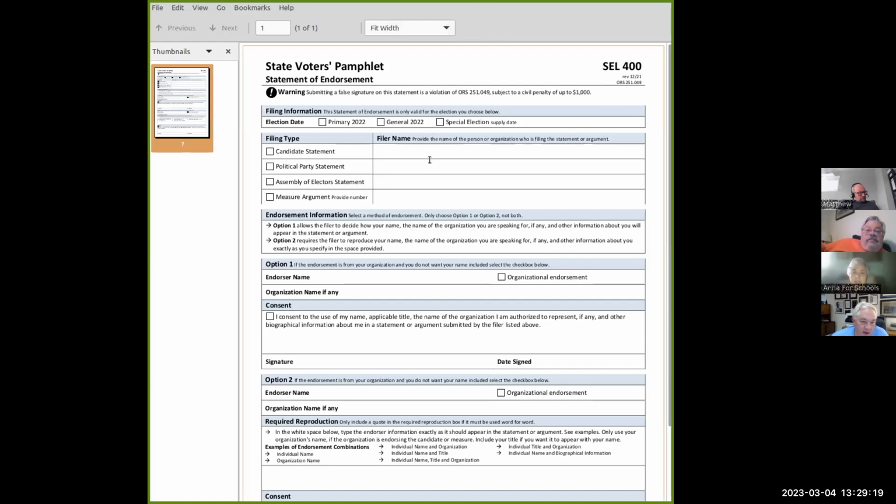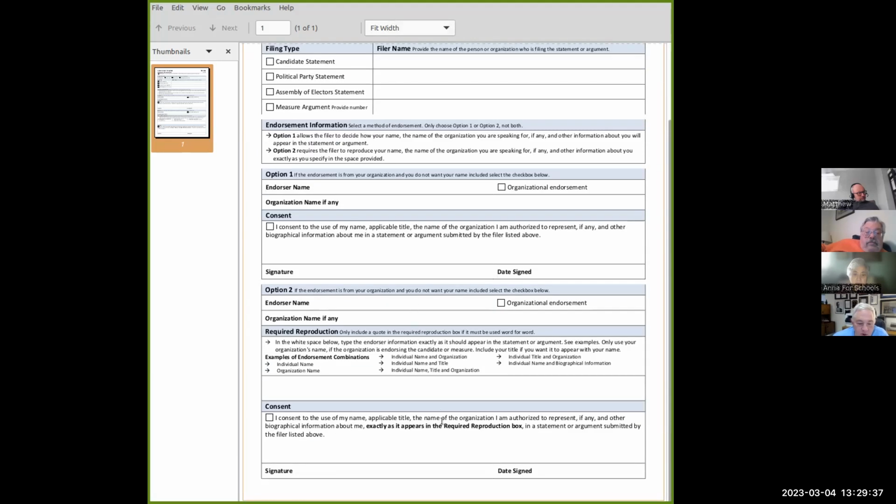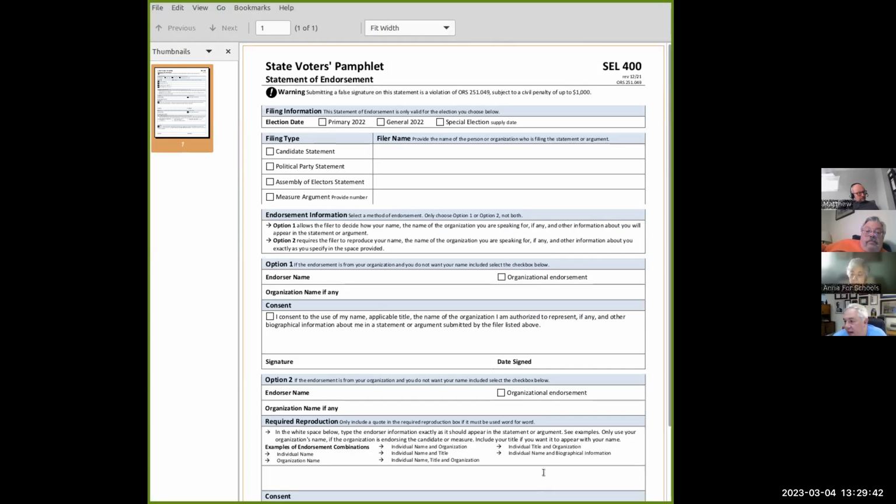Here you see it. It's, you know, what election it's for, a candidate statement, who the endorser is, what organization they represent, if any, and their signature. There are a couple of ways to do it, but it's a simple one-page form. What this does is prove to the county election office that the person you claim endorses you for office actually does endorse you for office. Okay, so that is an available form as well.